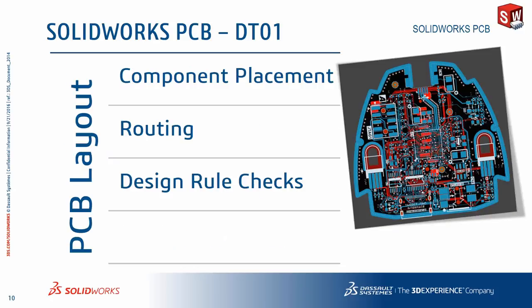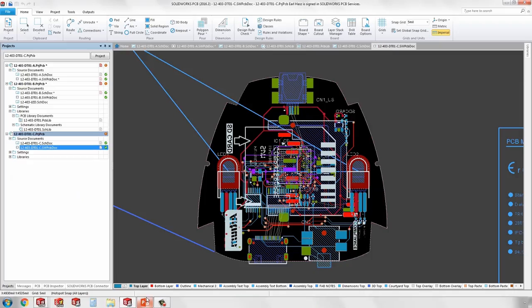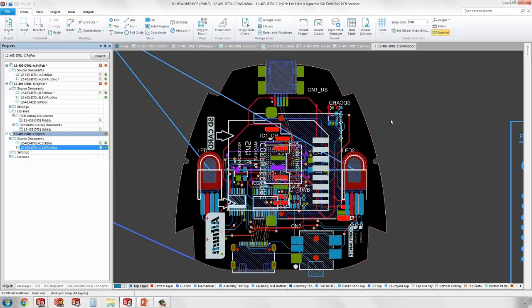Now let's have a look at the PCB layout within SOLIDWORKS PCB. We'll have a look at how we can place components, how we can route to those components, and how the design rule checks can help us with routing as well as validating our final project. So let's have a look at our project at this point. I've started to route a number of components. I've put them into place, and it's just now a matter of working within our system.